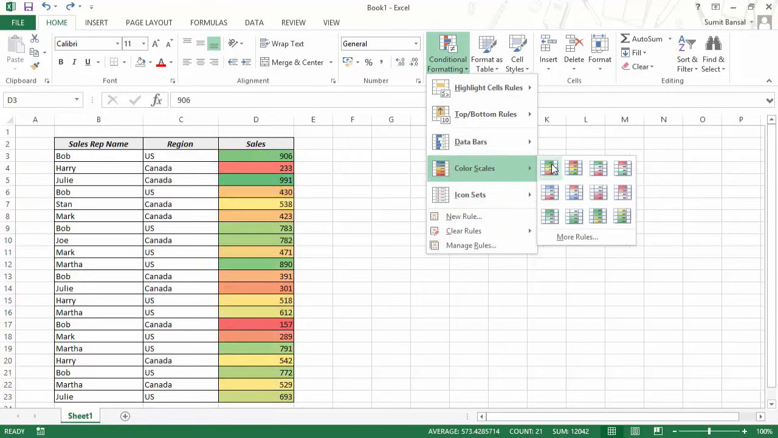Similarly, you can apply color scales which highlight these cells in different colors. In this case it is green, yellow and red, which means that cells with higher value get highlighted with green and the lower ones get highlighted with red. Similarly, there are all these different ranges. You can have blue and white and red, or you can have green and yellow and white. So these you can select from. If you want more control over it, then you can go to more rules.